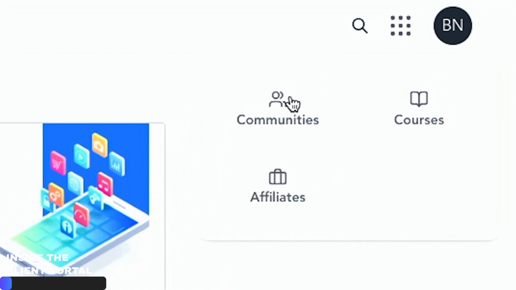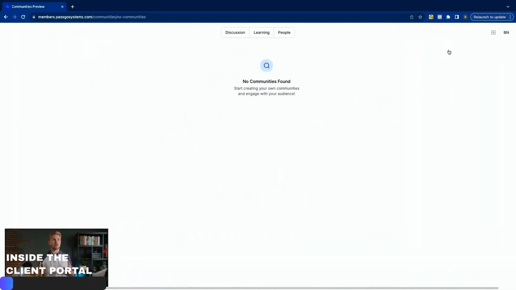So in communities, as you start to build up a community, then you'll be able to see all the discussion, all the learning, and all the people inside of that community. And so this is pretty much like a Facebook group, but instead of needing to leave HighLevel, all of this is going to be accessible straight from HighLevel.